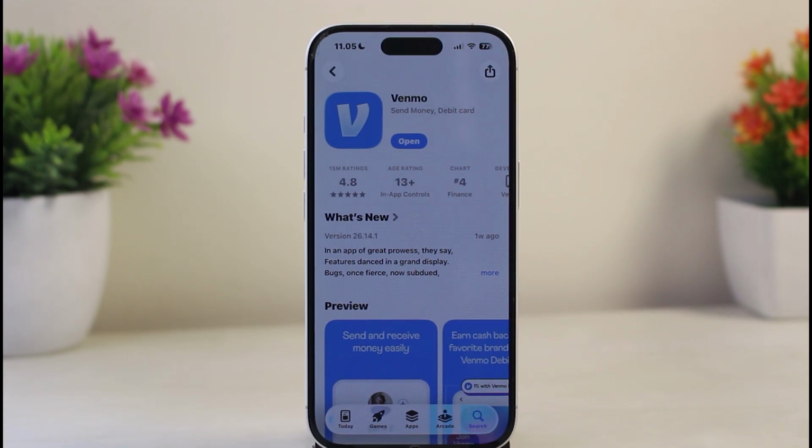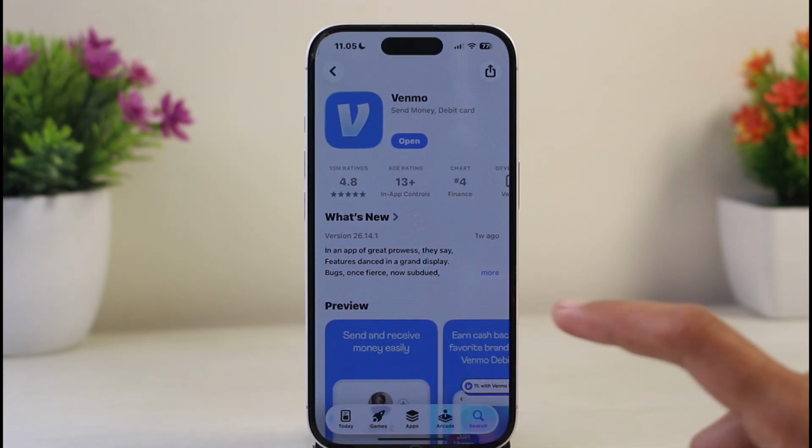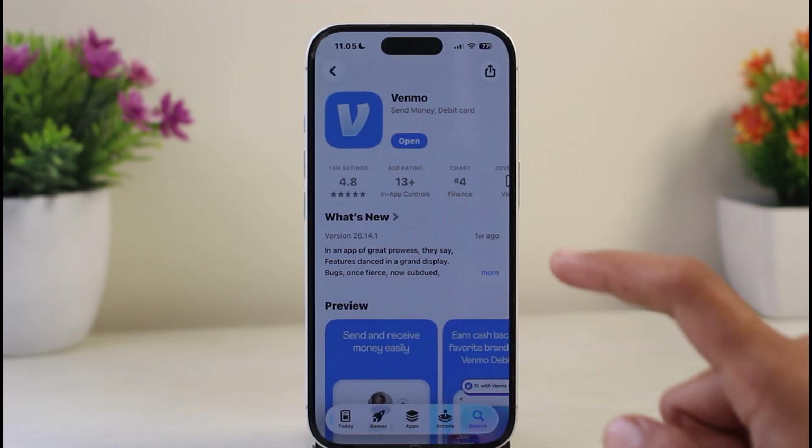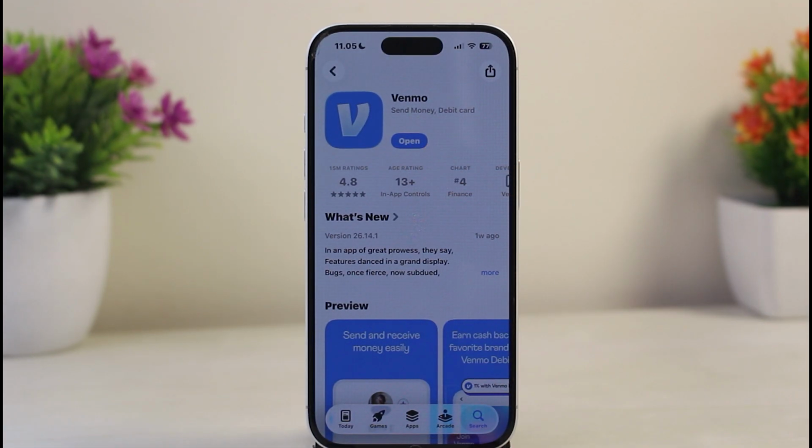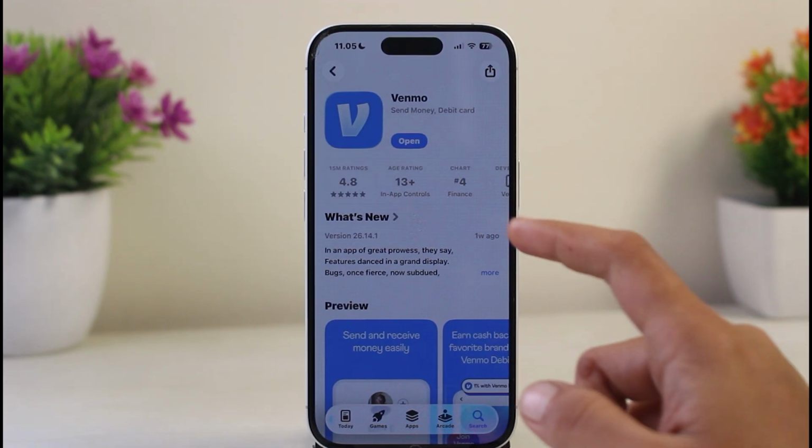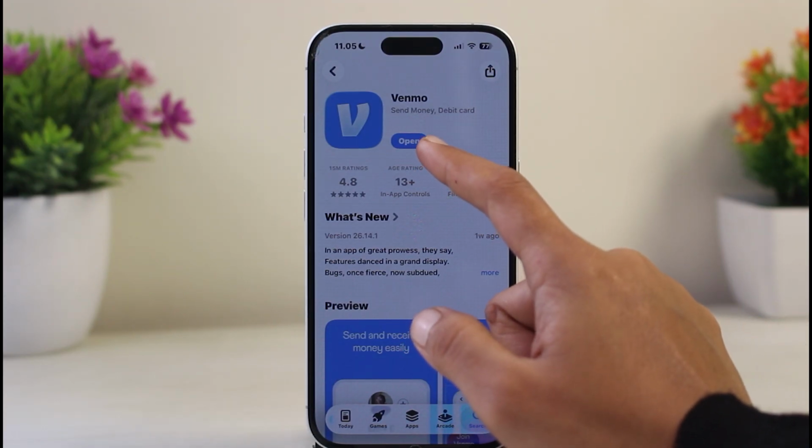Fix Venmo group payment split not working. So to fix a Venmo group payment or split that is not working, go to your Google Play Store or Apple App Store, find the Venmo app, and if you see an update button available right here, tap on update to get the latest version. Now if it says open, your app is already updated.